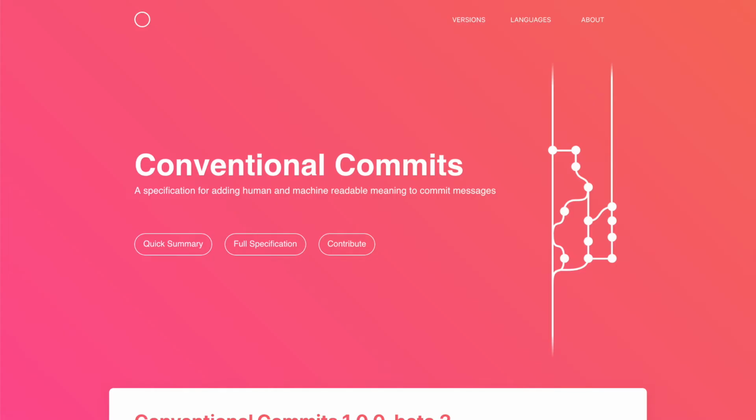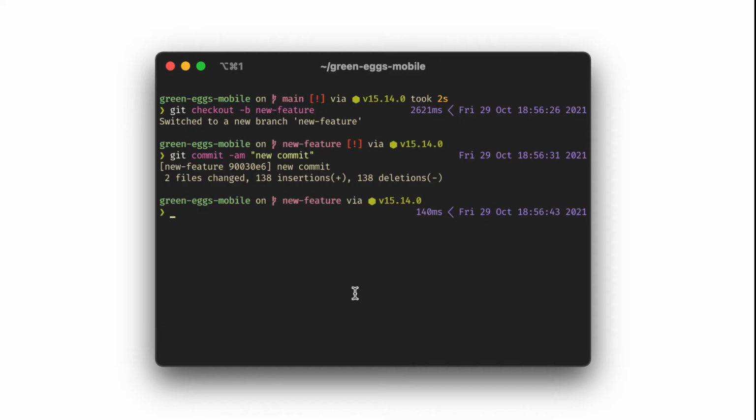We use the conventional commit standard for our commit messages. This keeps the commit history clean and will be compatible with any tools we may want to use in the future, such as automatic versioning. If you have created any new files, you will need to run git add dot.